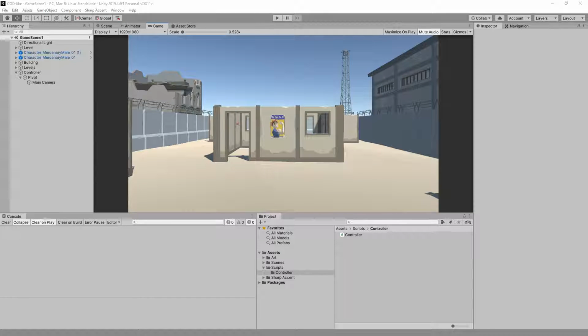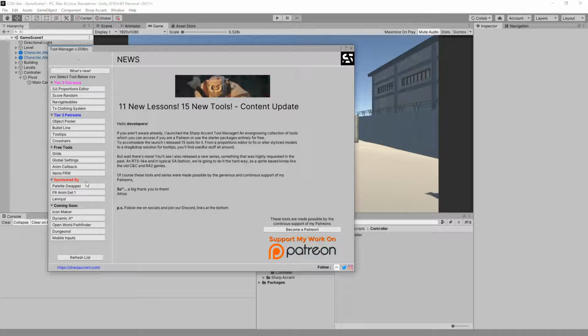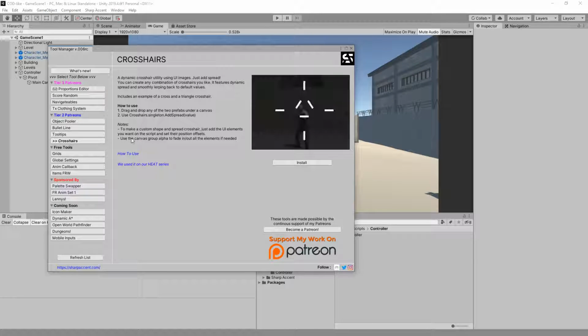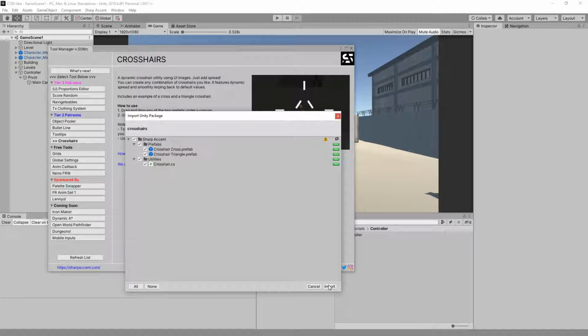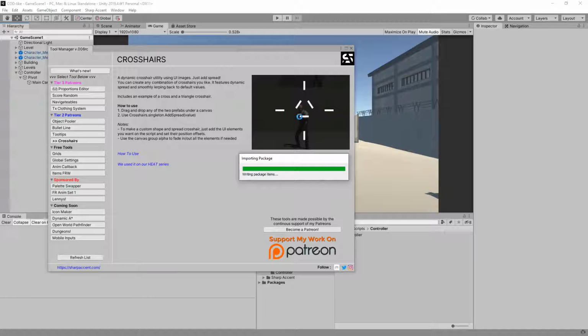So, let's start shooting. First of all, since we have it over here, let's import the crosshair manager from the tool manager. Now, for me to install this, I need to tag me as a Patreon, so give me a second. Okay, so this will import me a prefab for crosshairs. We're just going to use the cross one, not the triangle one.